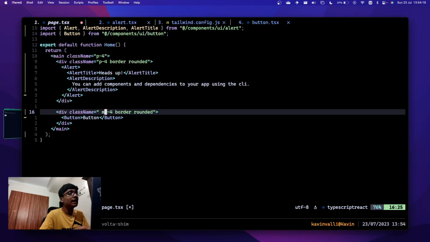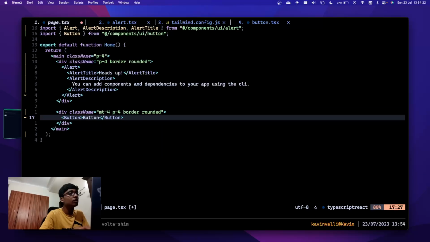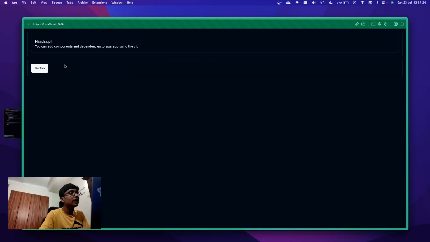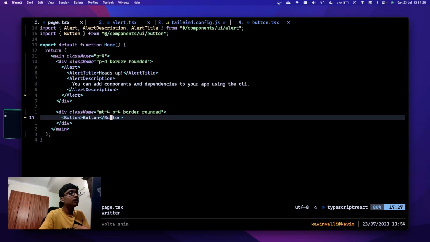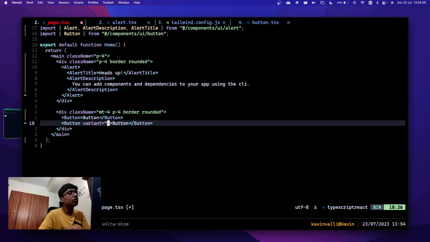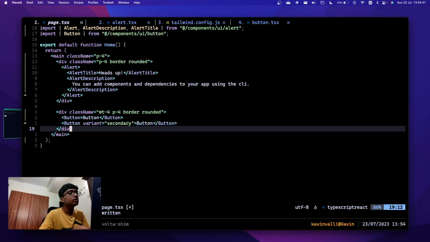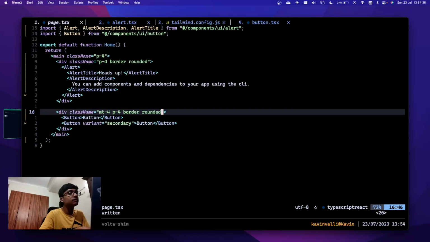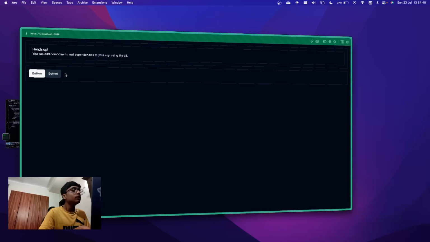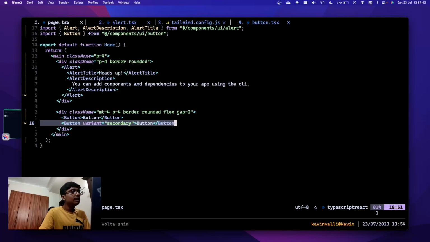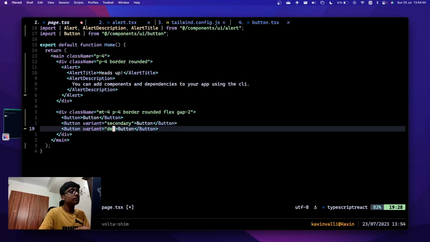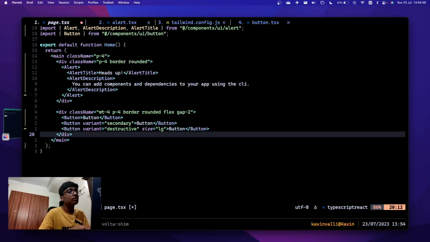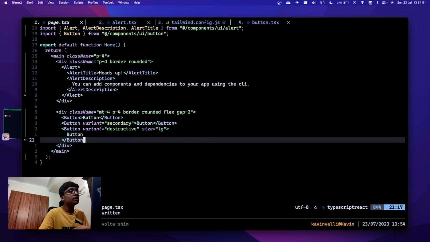Let's also add an margin of 4. I have this button over here. I can play around with this, say add a variant of secondary to this, something like that. Let's add a flex and a gap of 2. Yeah, like that. You can have destructive. You can also add a size if you want, say LG. That will make the button a little bigger than the normal one.